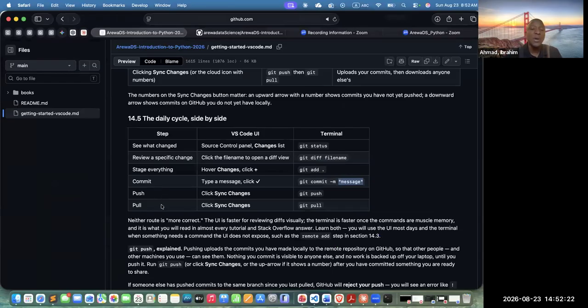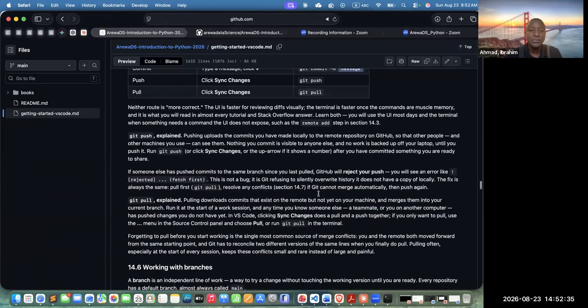For both push and pull, you just click sync on your source panel. I explained what the source panel is, but on the terminal, you just type git push to put everything you've done, or git pull to get whatever others have done.